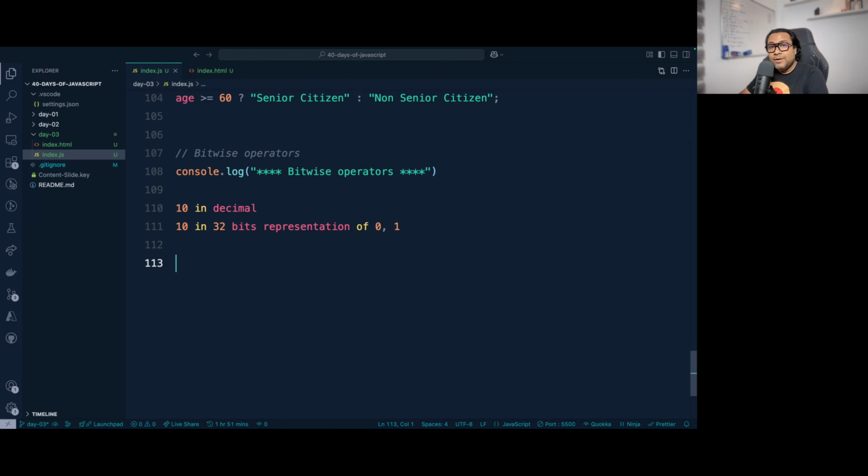Let's talk about them. The different bitwise operators are bitwise AND. Now there is a logical AND, right? The logical AND is two ampersands, but bitwise AND is one ampersand. Logical OR is two pipes. Bitwise OR is a single pipe. Okay. Then there is something called bitwise XOR, which is this particular character. Then we have bitwise NOT, which is this tilde. After that, we have something called a left shift and a right shift. So all these operators are there for bitwise.